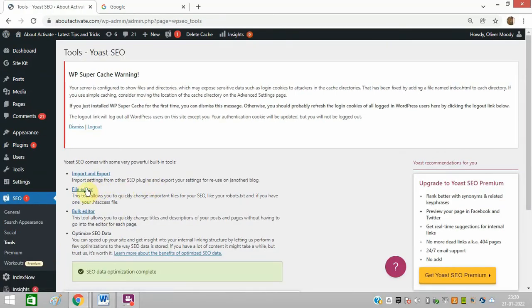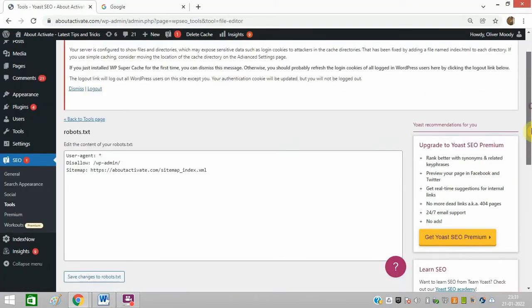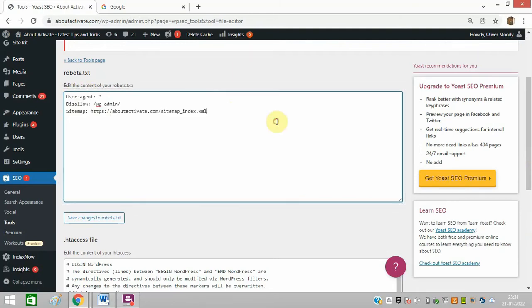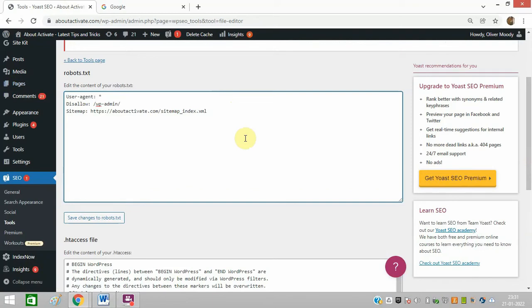Now you need to click this option, file editor. Here you can update your robots.txt file. You can see this is the coding of my robots.txt file, and you don't need to go to your cPanel or file manager or public_html folder, because everybody is not comfortable with it.